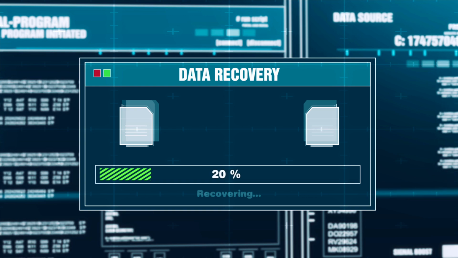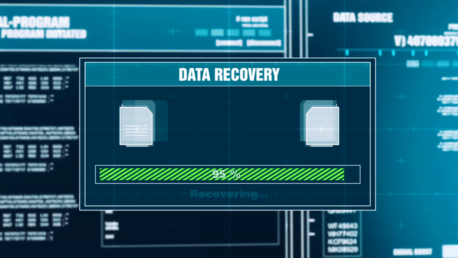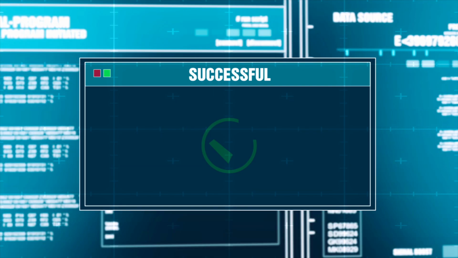Data recovery. This is the process of retrieving backed up data after a loss event. The recovery process can vary in complexity depending on the extent of the data loss and the backup system in place.